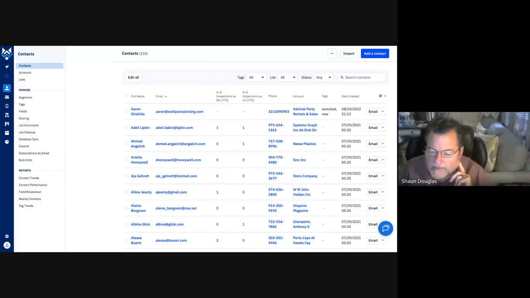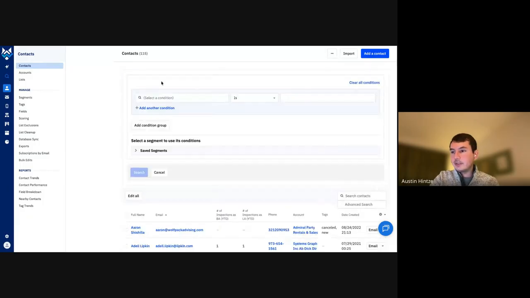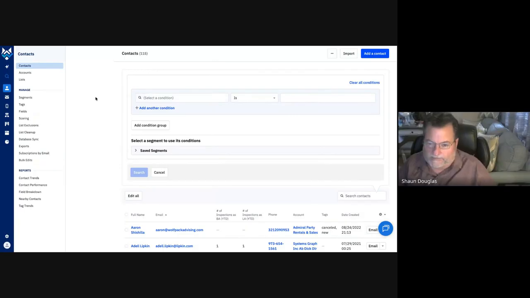So where did you go in for the advanced search? Would you click on? Great question. When you click in this box to search the contacts, there's a little thing that pops up underneath for advanced search. Gotcha. Okay. And then that brings up these conditions up here that you can specify.